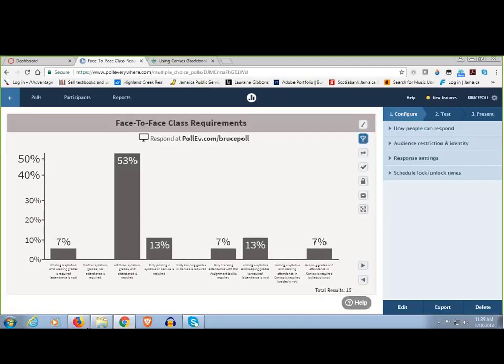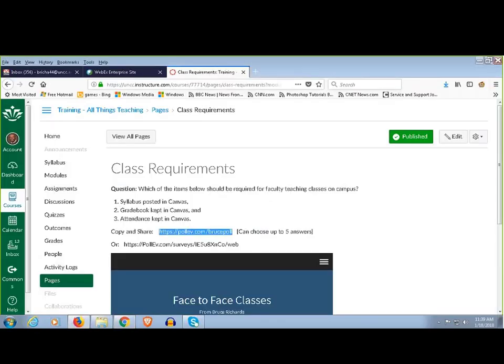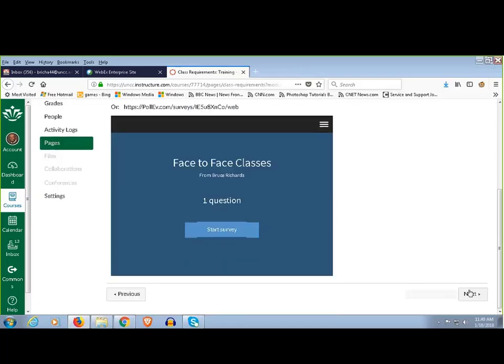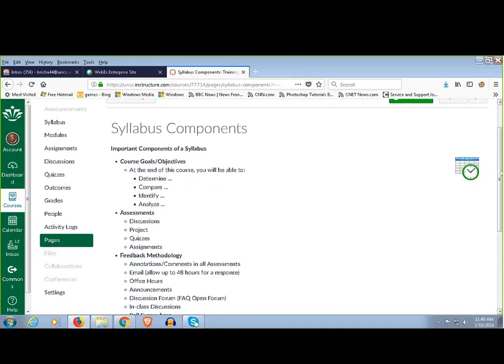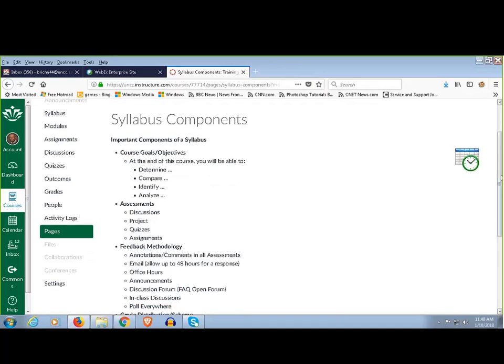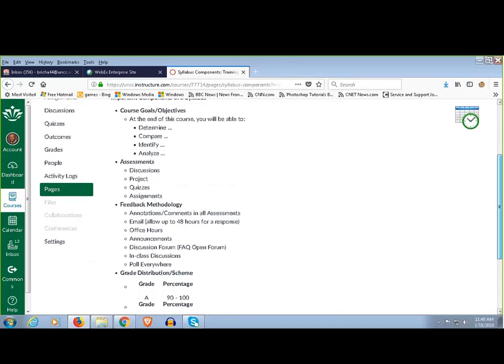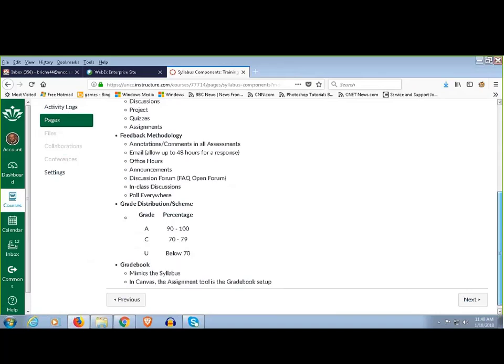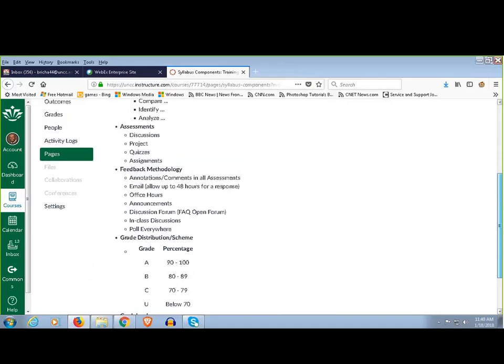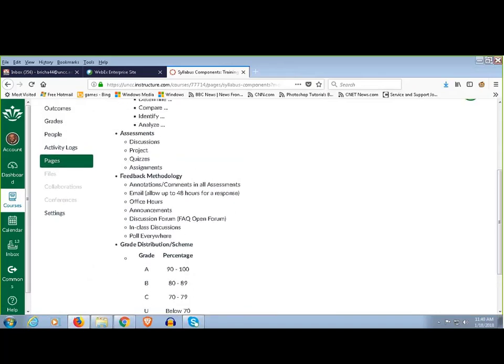All right, let me just run over here, next screen. Let's start with the first one, syllabus components. Any syllabus has course goals, objectives, assessment, feedback methodology, and grade distribution, and then we put that as a URL or as a document within Canvas. But what does that have to do with the gradebook?